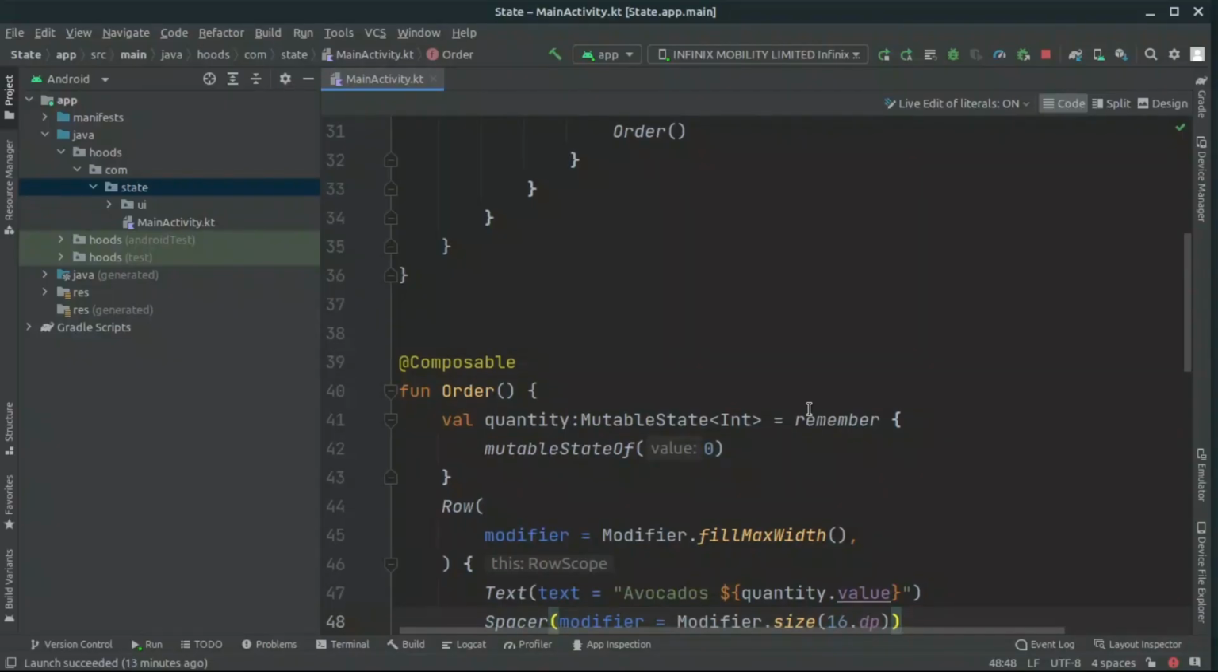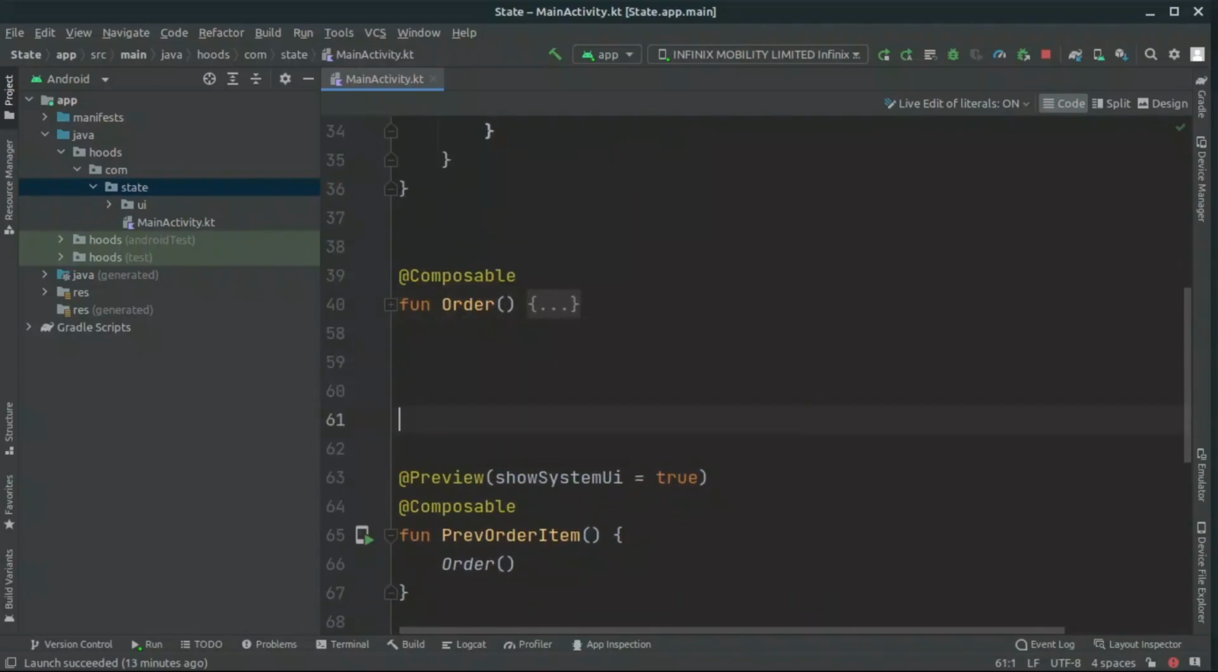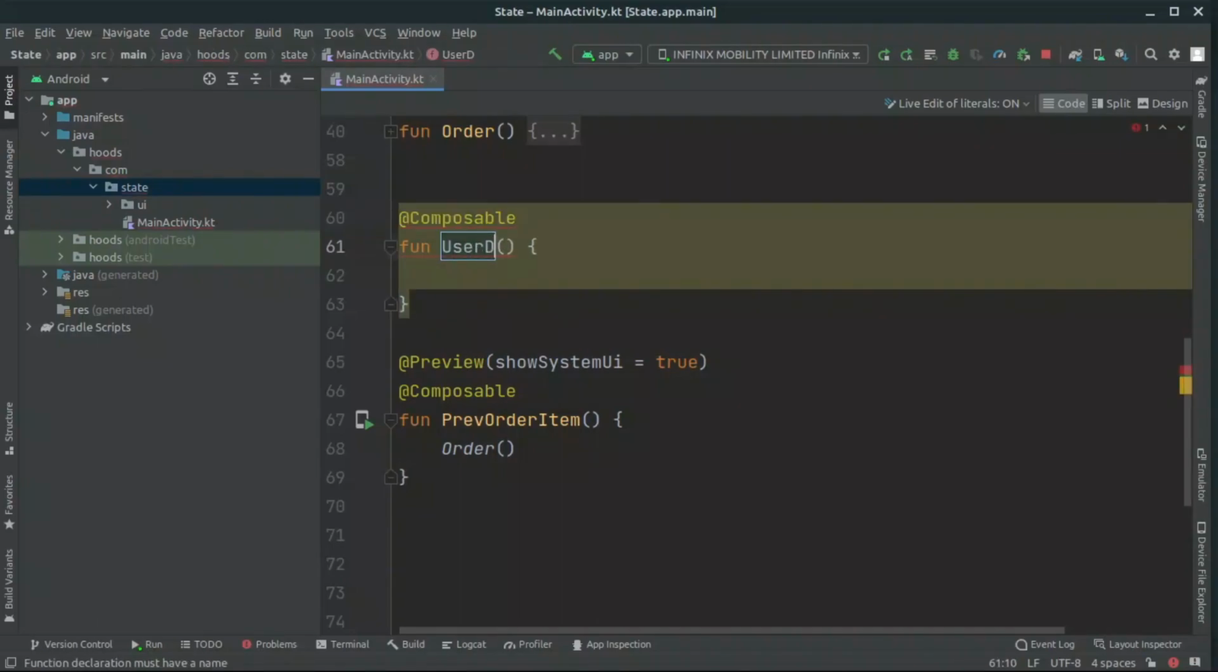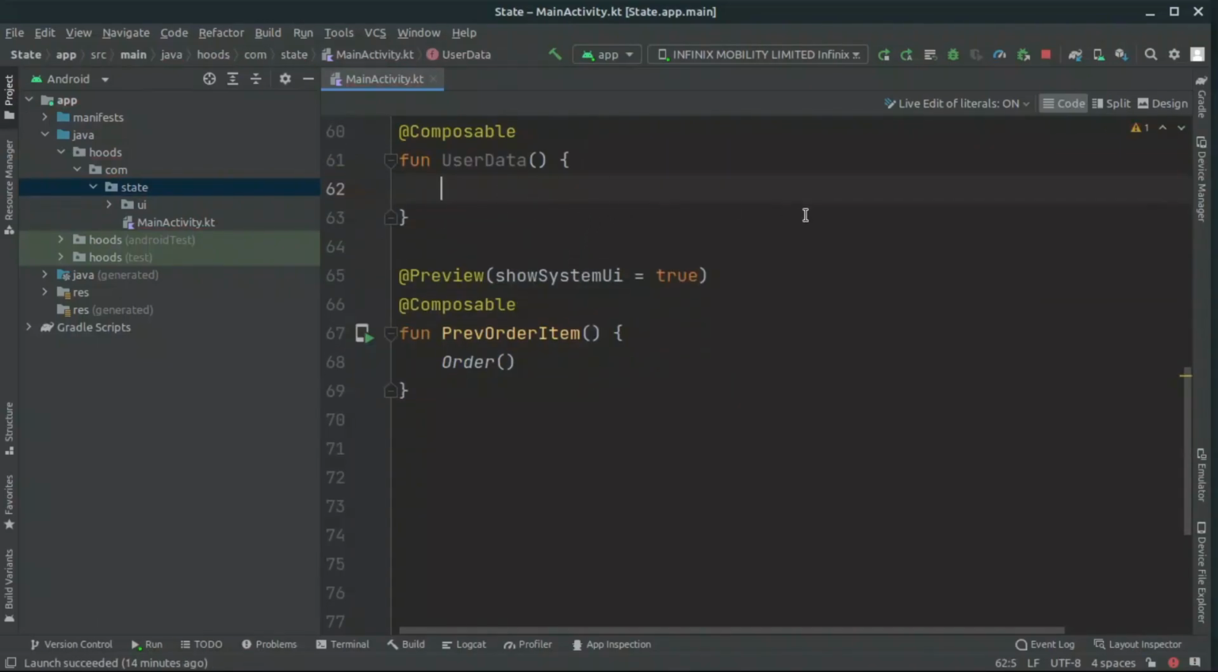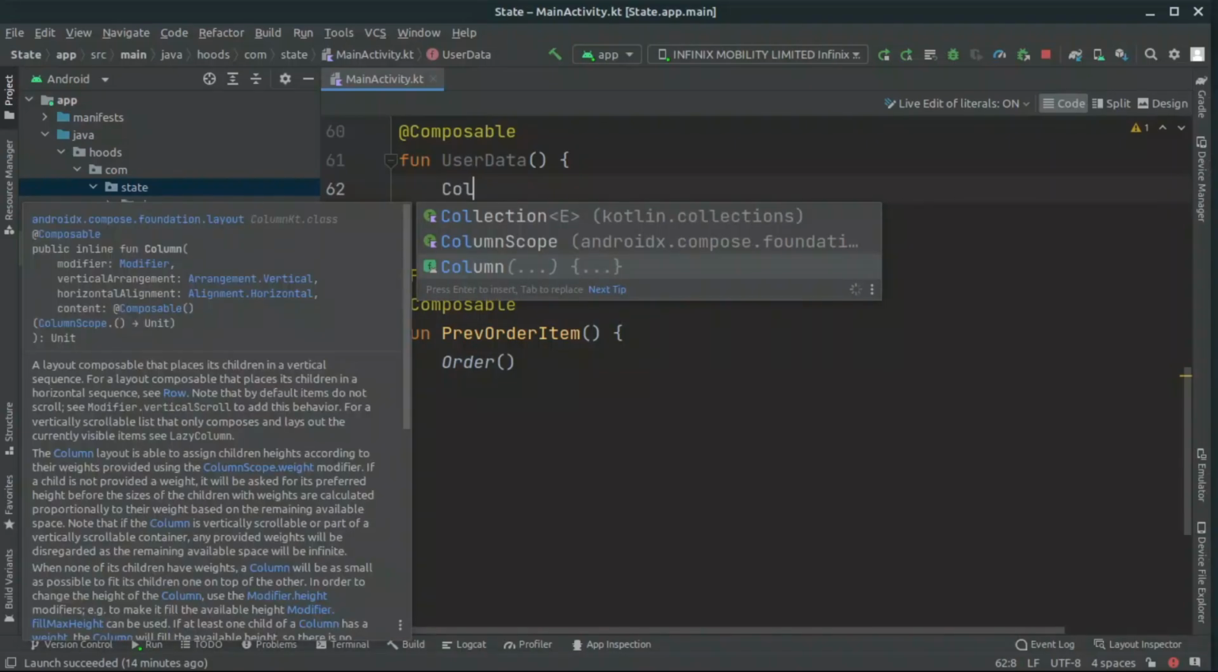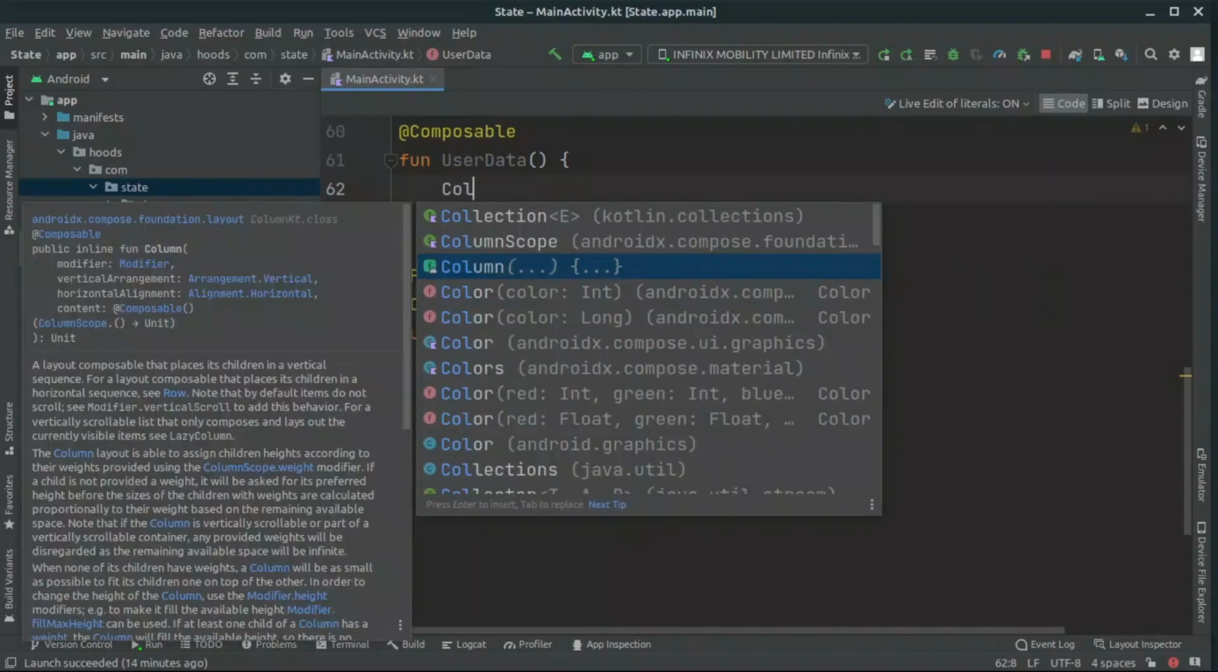Okay, so now we want to create another composable. So this composable is going to get the username, and again, we can easily submit and show the order to the user. So let's create here another. So here we want to display items in a column format for the first time. In order to display that, we can use a column. This is just a layout that is going to stack elements in a vertically sequenced format. So now let's create here a column composable.